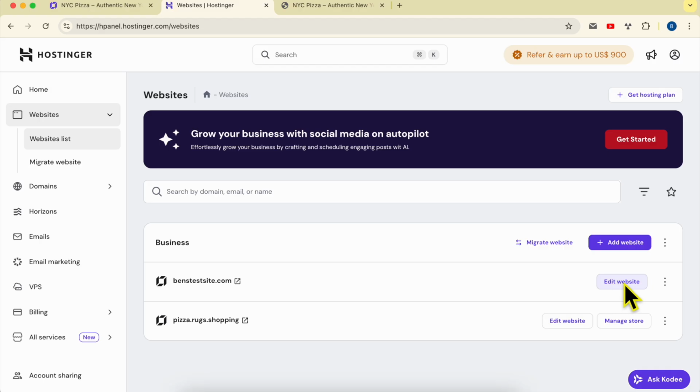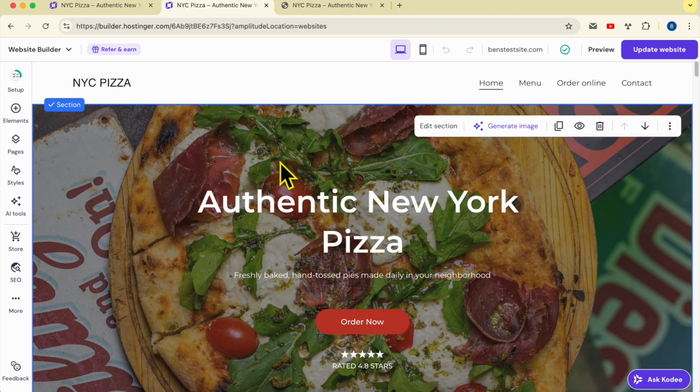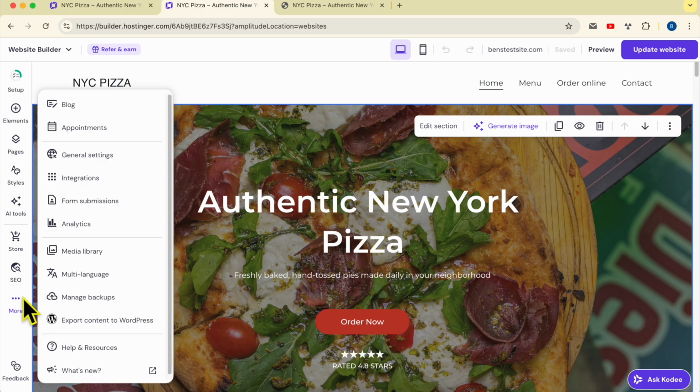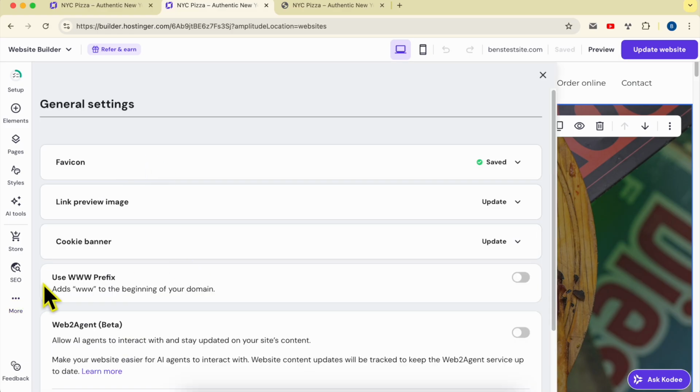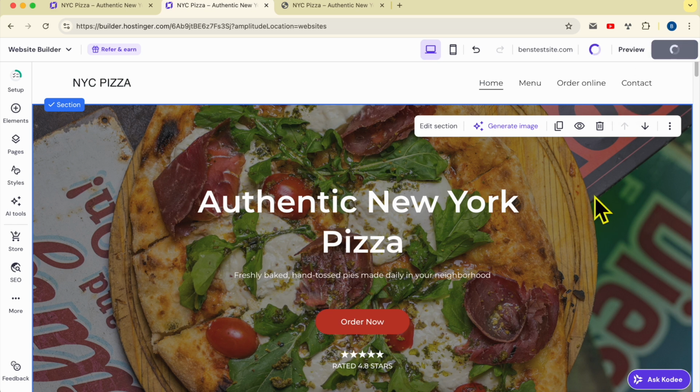Simply click on this edit website button to arrive to this website builder page. Then click on more and select general settings and look for use 3Ws prefix, and next to it enable this feature. Close this slider or window and don't forget to update your website to publish this change.